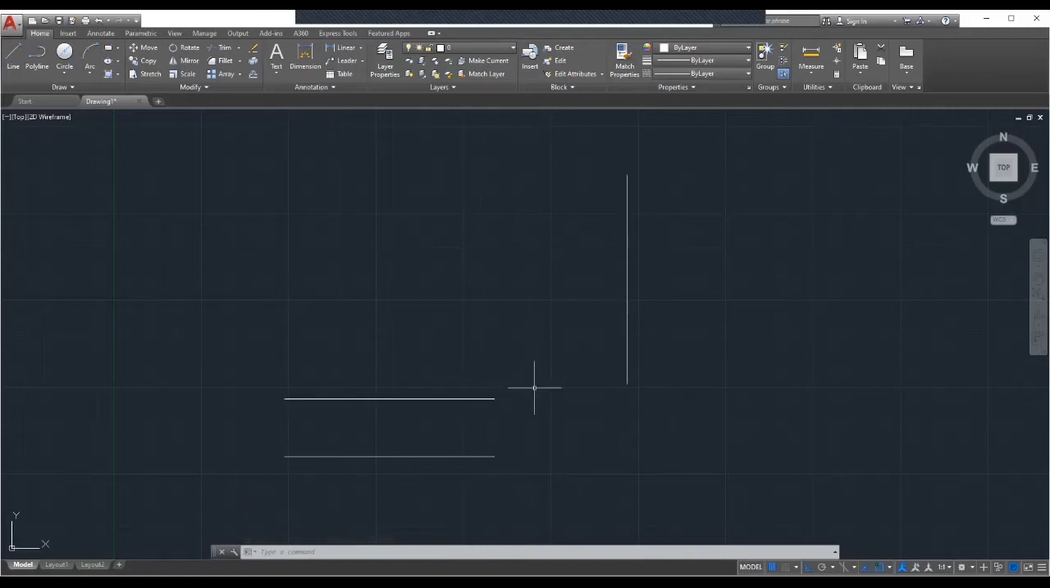I can do the same thing now, making a vertical line coming down, and I'm going to start my line, and I type 30 and I hit enter, and I have made a 30-inch vertical line using my dynamic input.